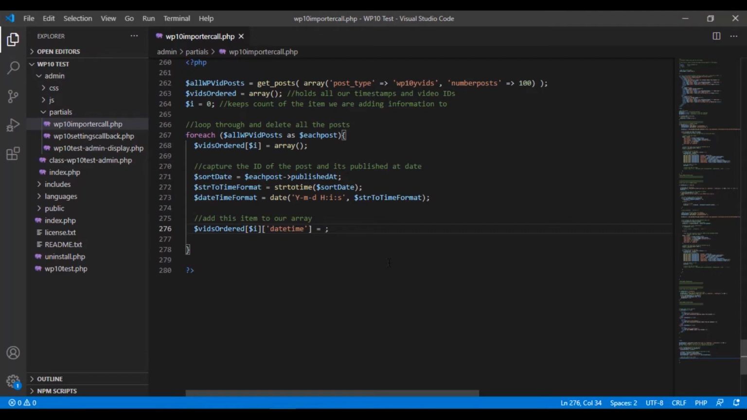And guess what we want that to equal? Yep, you probably guessed it. This date time format right here. So now we have that stored in item 0 under the hash date time, and we can access that now at any time in this array.